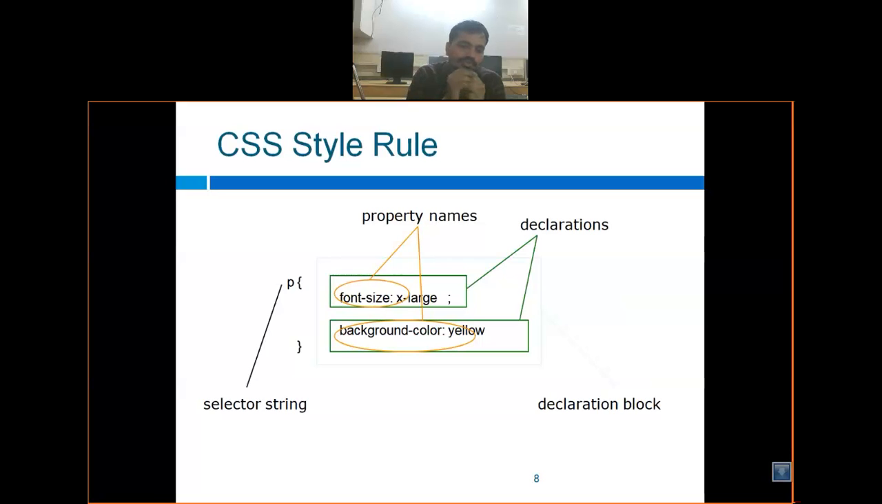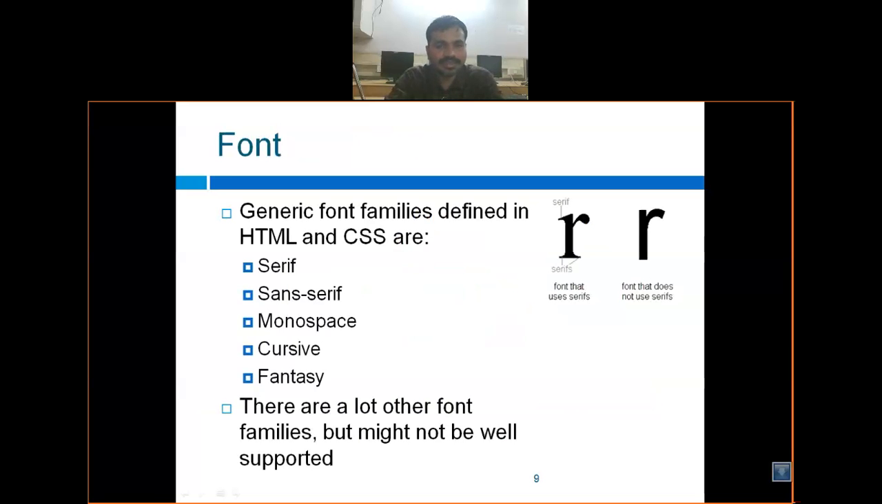At least you have to know the ASCII code of your color. Otherwise, you can just give the English word: yellow, red, green, blue. At the end of a statement you give a semicolon. When you specify the property within curly braces, that is a declaration.